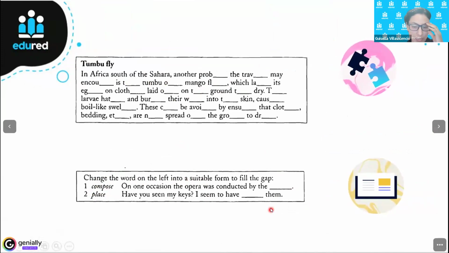or CPE, I don't know, guys. How do you call this kind of question, the last one? You recognize it? For example, here it says compose. On one occasion, the opera was conducted by the compose. No. Here, we have to use the right word. It could be an adverb, could be. Yes, you call it keyword transformation. You transform the word.